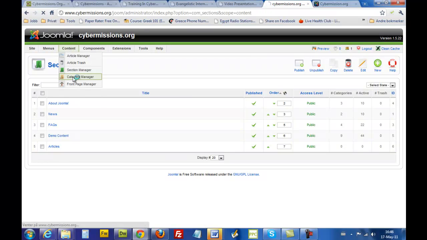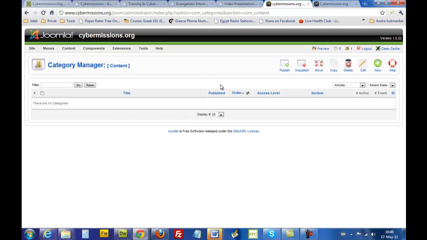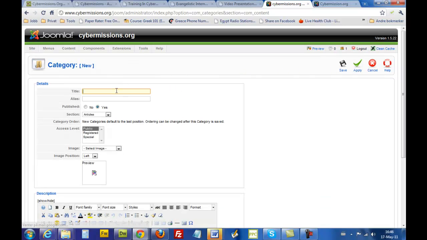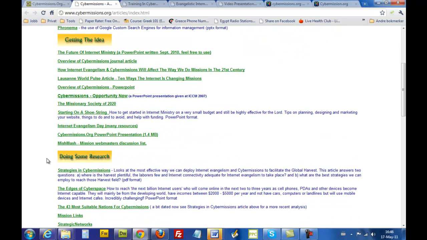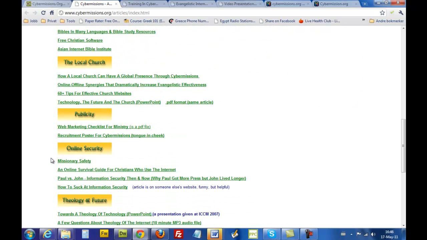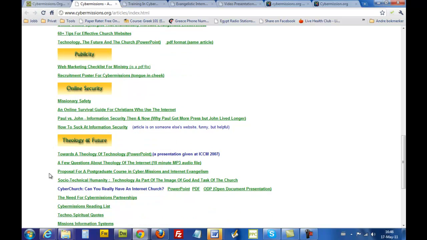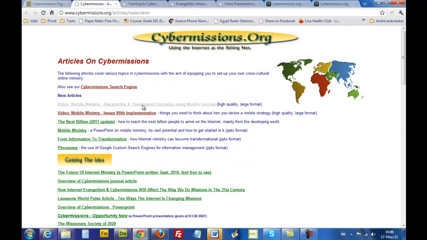We will now make a category under this article, so we only want to see the section for articles, and you click new and we will add: getting the idea, doing some research, the local church, publicity, online security, theology and future, and that's about it. So the first one is getting the idea.